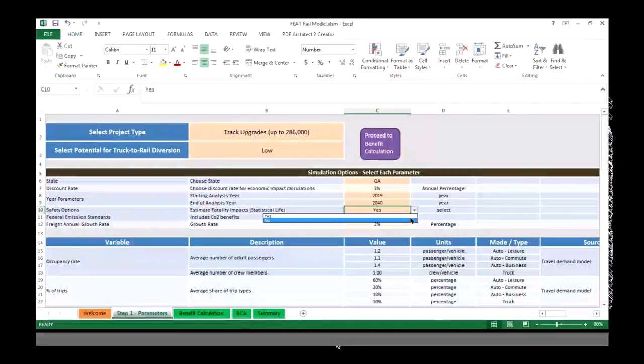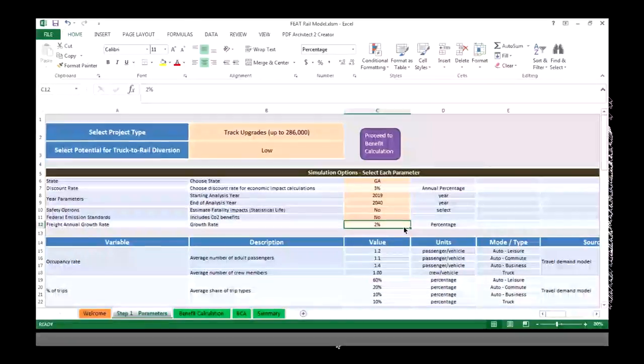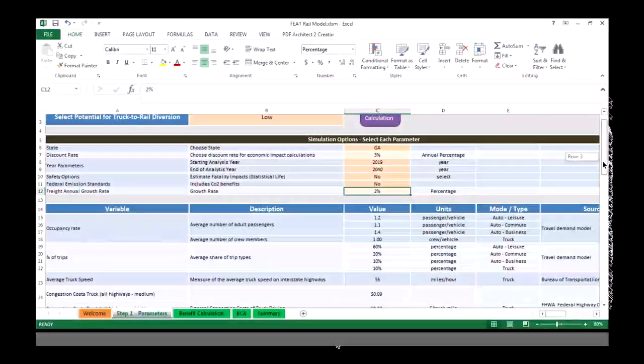Not really interested in the statistical life. This is for state resources, and we're not going to do the CO2. And then here's the growth rate too, and this is your freight annual growth rate. Most of you have recently completed, or are in the process of completing, your state freight plans, so you're going to have information on this specific to your state, so you can always change this. And if you know that this is going to be in a particular region, then you can even get regionally specific with that.